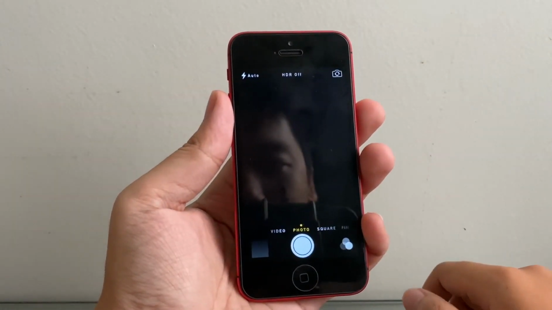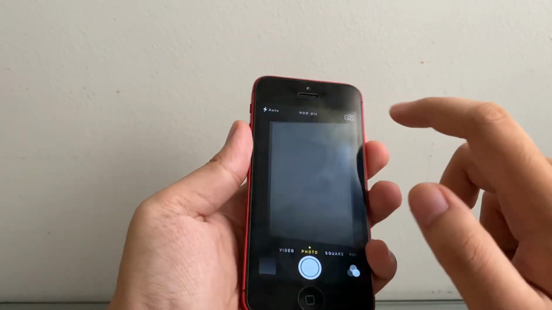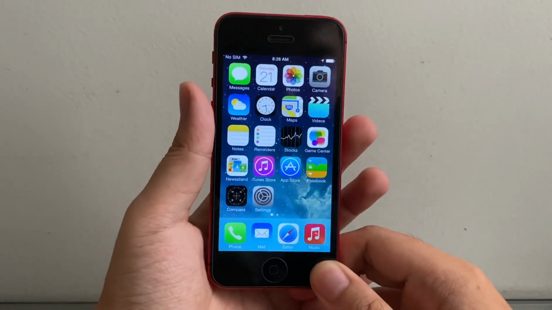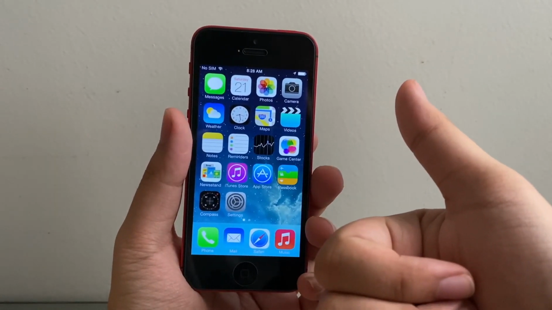Camera, let's just check one more time here. Camera works, okay. Front camera. Okay, front camera works very, very good. Wow.